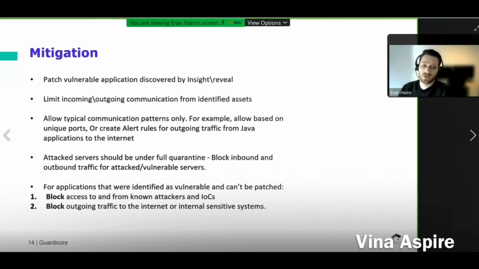You can also block access to and from known attacker IOCs, and we already supply these, of course. So we already have a list of known attacker IOCs for this kind of vulnerability available for customers, and block outgoing traffic to the internet or to internal and sensitive systems. Okay, so I'm running a bit quickly because I think I'm out of time.